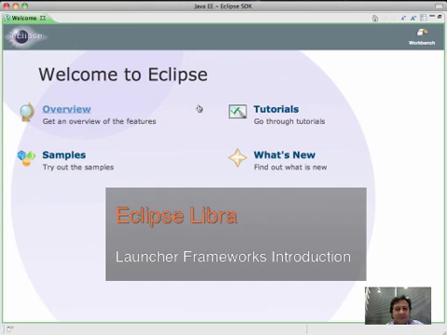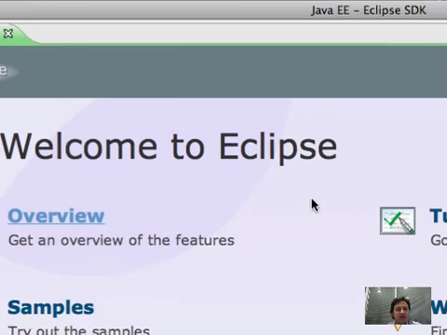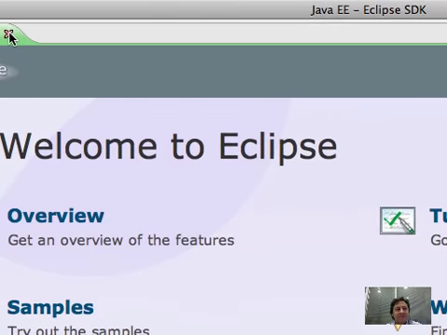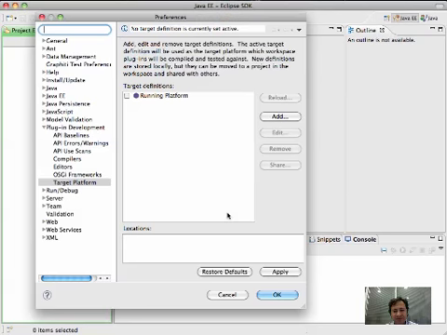Hello everyone. Today we will look at OSGi Launcher's framework that's a part of the Libra project. Okay, let's get started. OSGi Launchers can run and debug any OSGi framework. And to define one, you can do it in two places.